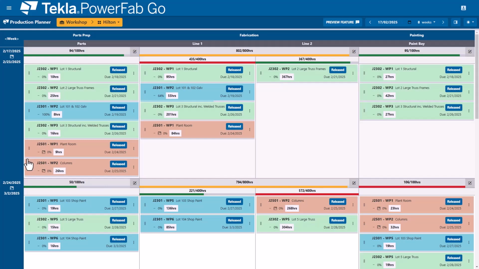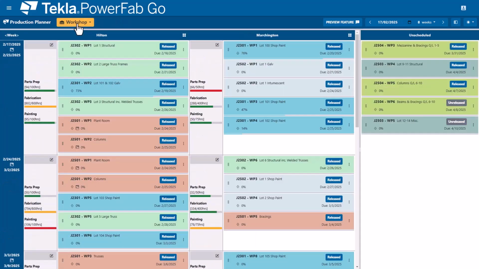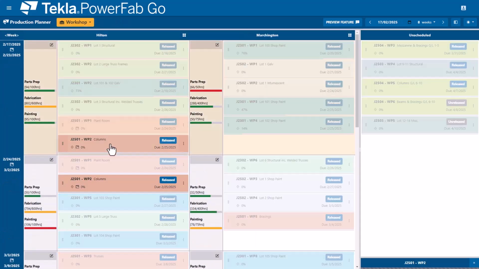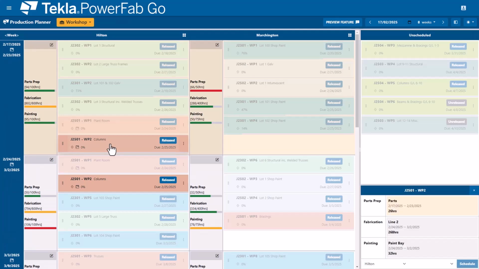Now, when you do that, what you'll see if I go back to my workshop overview is that those work packages will appear in both weeks now. So I can see that work package 2 occurs in both this week and the following week. And if I look down at the bottom right there, it shows me which departments are scheduled to which week. And if you can see this icon here, that indicates that work package is split over multiple weeks.